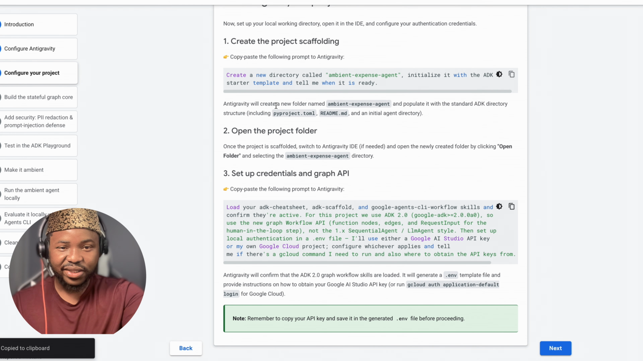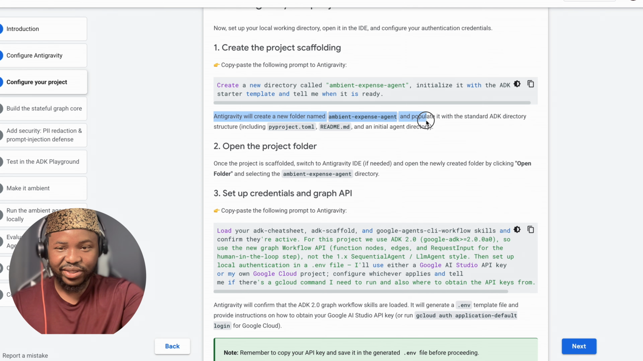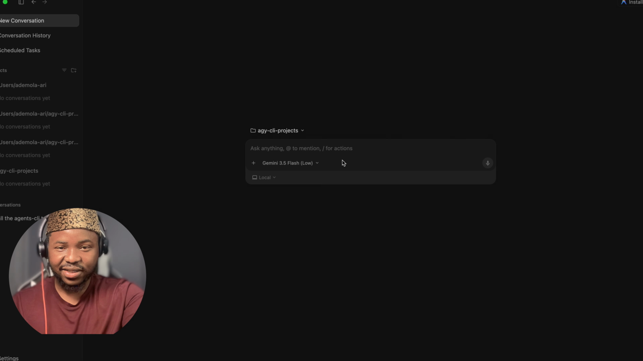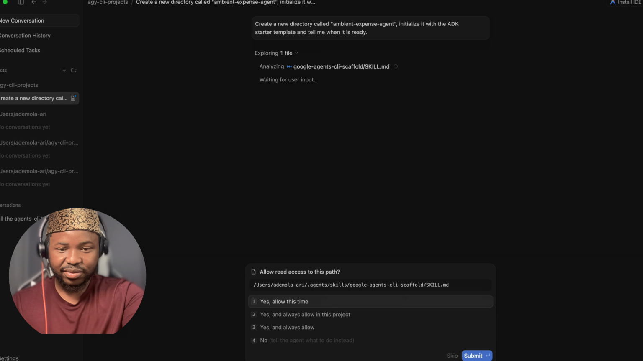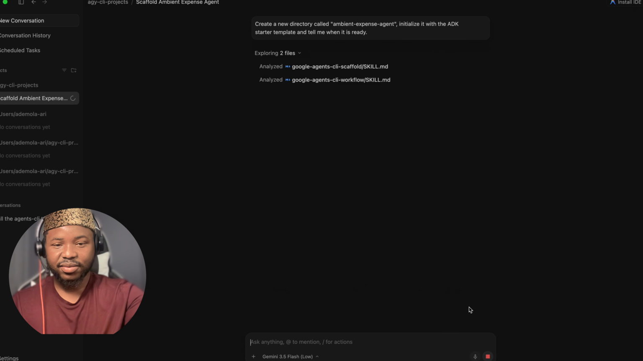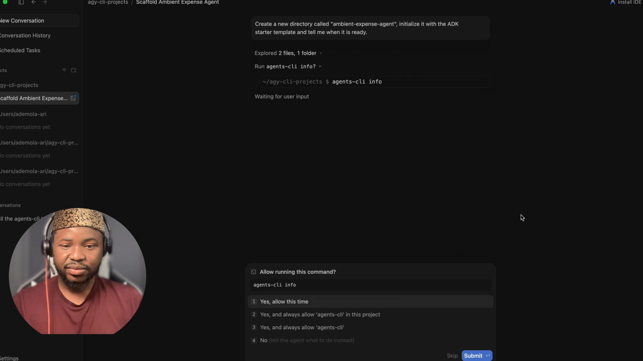Okay, let me expand this a little bit. It's gonna create a new folder, populate it with stuff, and then we can move on. Okay, and we're just gonna paste the prompt as it is. It wants to read the skill. Let's allow it and just always allow it in this project. Wants to read another skill. Just allow. Always allow. Now agent CLI info. Let's just allow that.